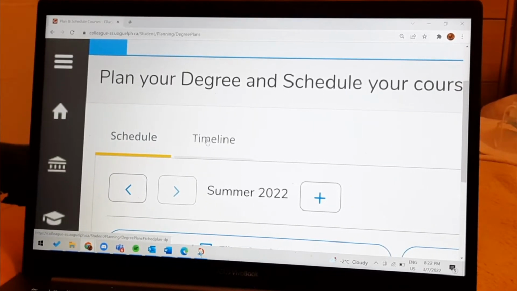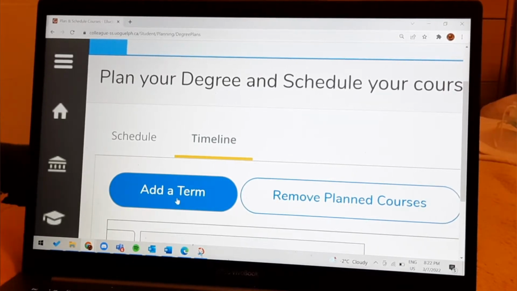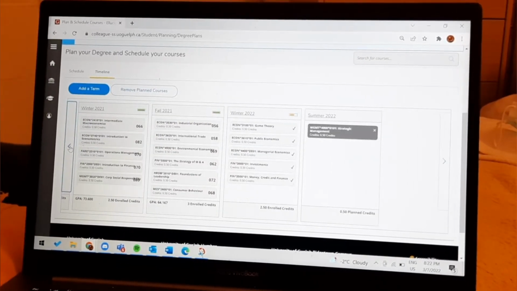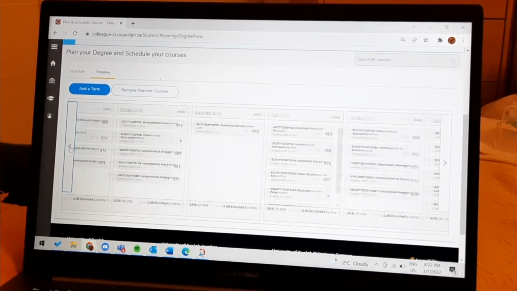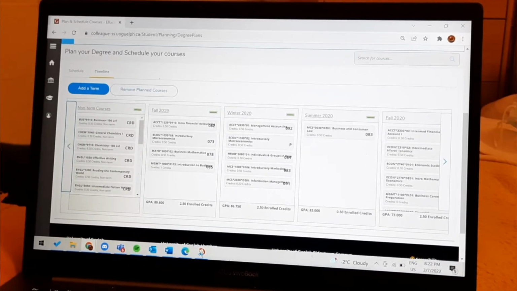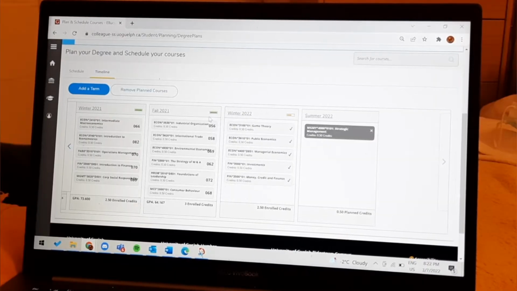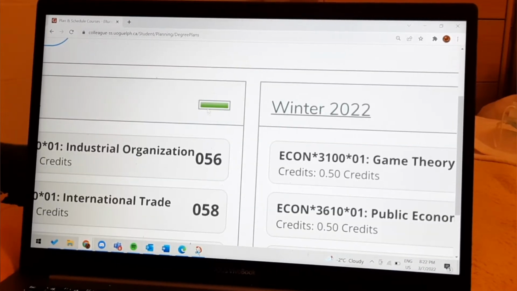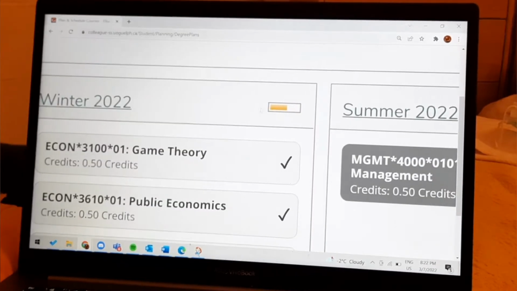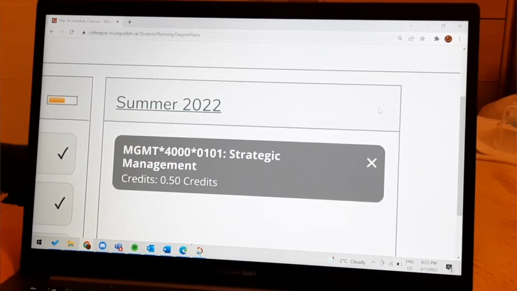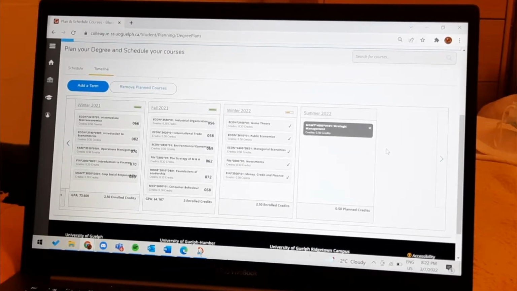So here's the schedule, and then I click over into the timeline, and you can see right here it says add a term. This is also the place where you can remove planned courses, but you can see all of my past terms in this history, and it goes all the way up until the current one, and you can see that here there's this little green bar that tells you I've completed this term. This one is yellowish orange, so we're in progress, and this one has no bar, which means we haven't started it yet, we're just planning.